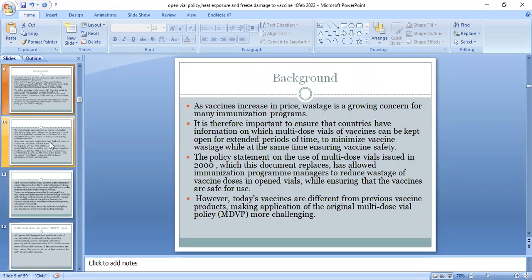On the background of multi-dose vial policy, as vaccines increase in prices, wastage is a growing concern for many immunization programs. It is therefore important to ensure that countries have information on which multi-dose vials of vaccine can be kept open for extended periods of time to minimize vaccine wastage while at the same time ensuring vaccine safety.